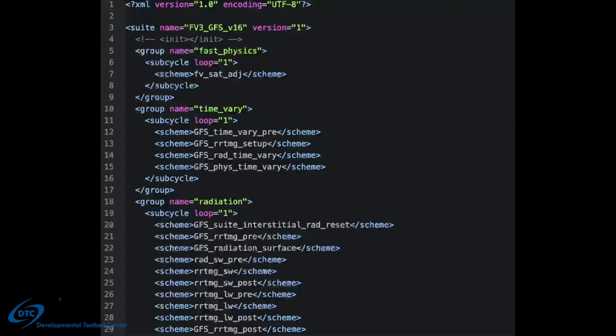To make this information a little more concrete, let's look at the SDF for the operational GFS suite. Notice the four different elements and how they're arranged. We see the top-level suite tag that names the physics configuration, several groups within that top-level tag, several subcycle tags within groups, and each scheme to be called by its name.